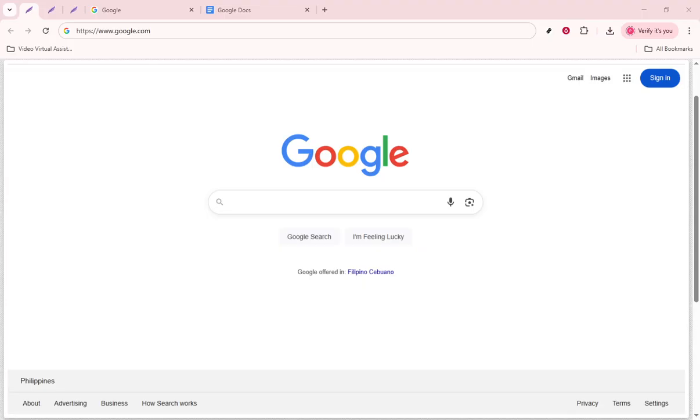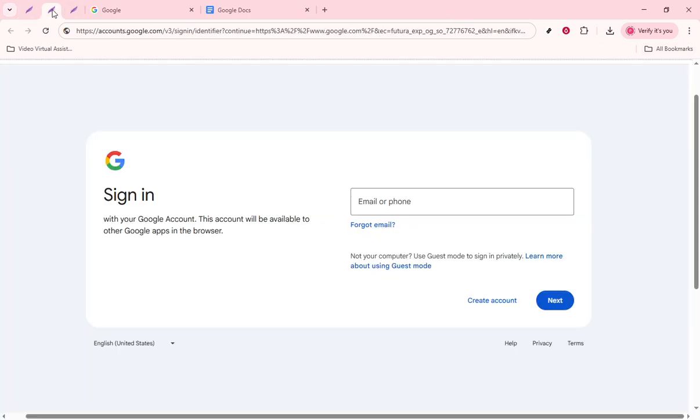First, you'll want to open your preferred web browser. It could be Chrome, Firefox, Safari, or any other browser you typically use. Once your browser is open, navigate to google.com. Here, you'll need to sign into your Google account. If you're not already signed in, take a moment to do so by clicking the Sign In button, usually located in the top right corner of the page.